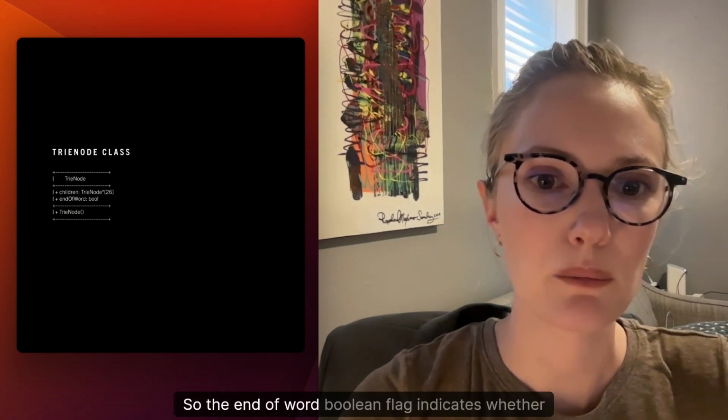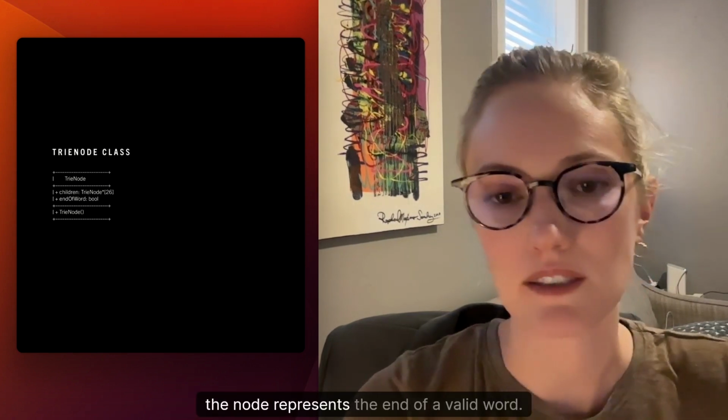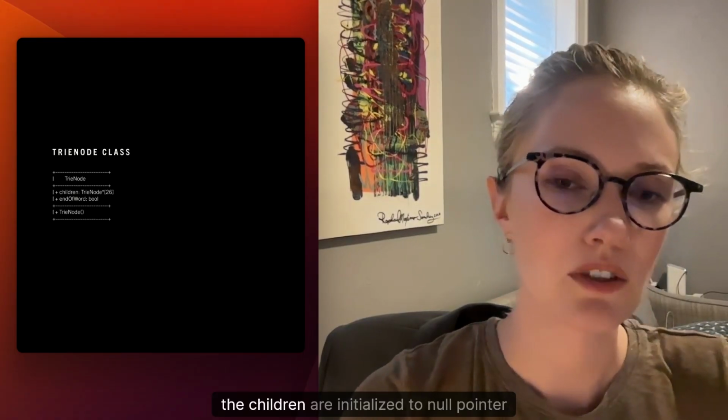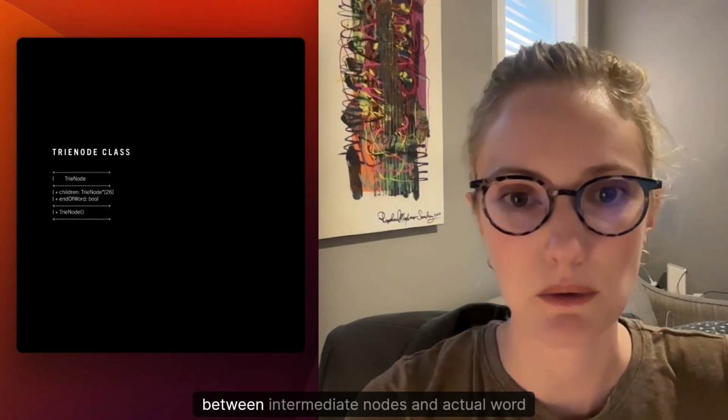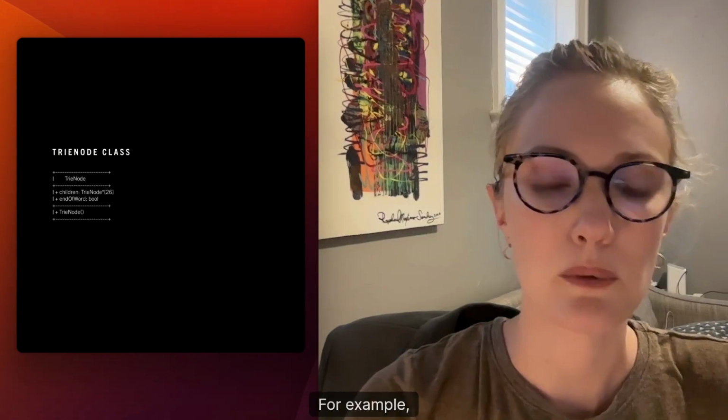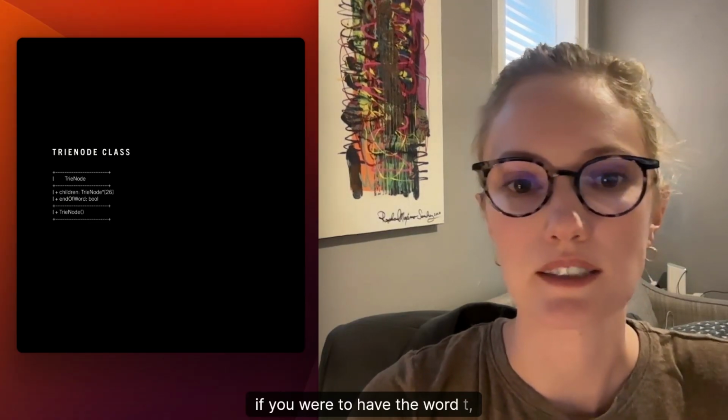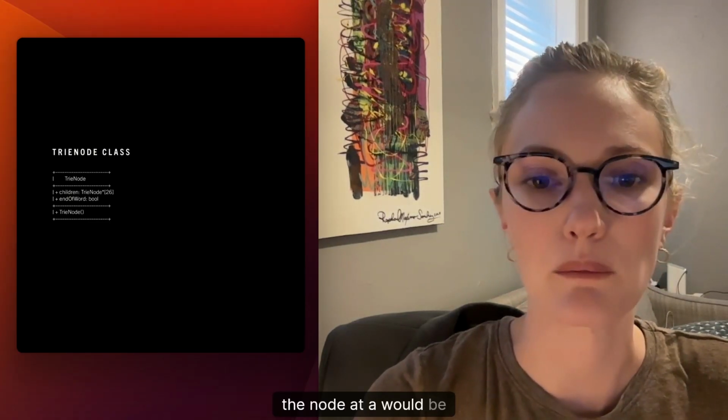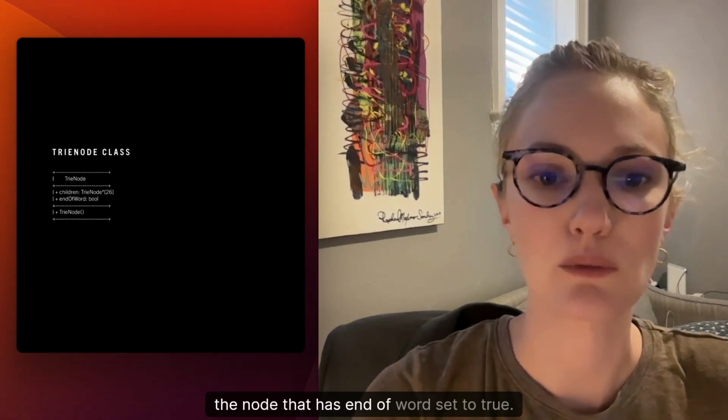So the end of word Boolean flag indicates whether the node represents the end of a valid word. As I said, the children are initialized to null pointer, and then we use the end of word flag to distinguish between intermediate nodes and actual word endings. For example, if you were to have the word tea, the node at A would be the node that has end of word set to true.